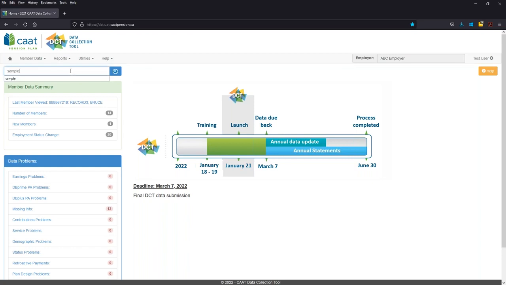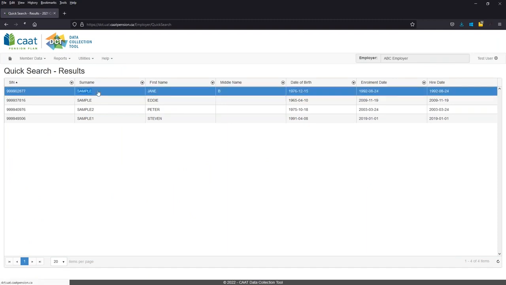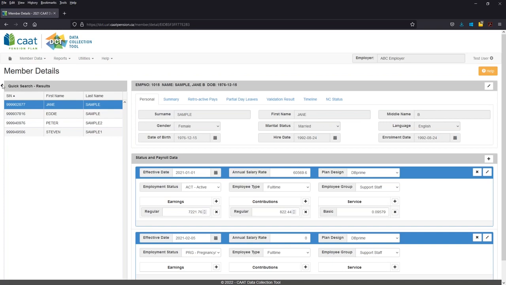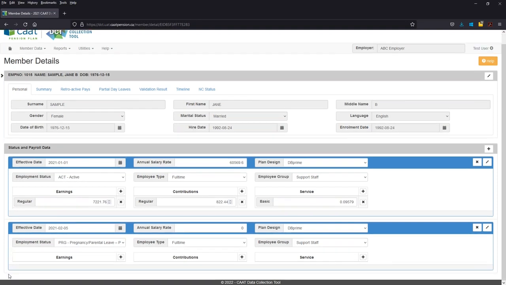Let us assume that after comparing the DCT status export file with our payroll data, Jane's sample was identified as being on a pregnancy leave effective February 5th, 2021, and returned to work on April 2nd, 2021. As this return to work status was not reflected in her DCT data, we will start with importing the status update file.